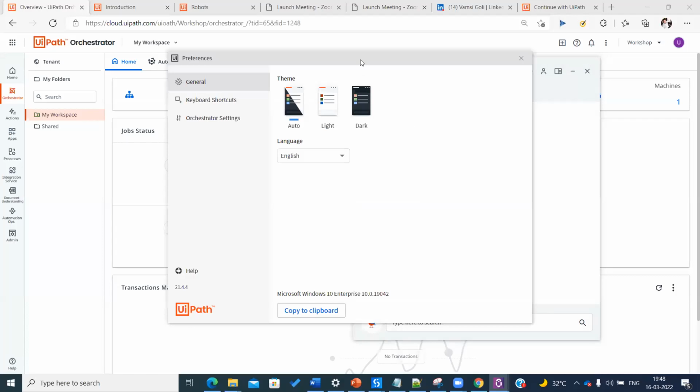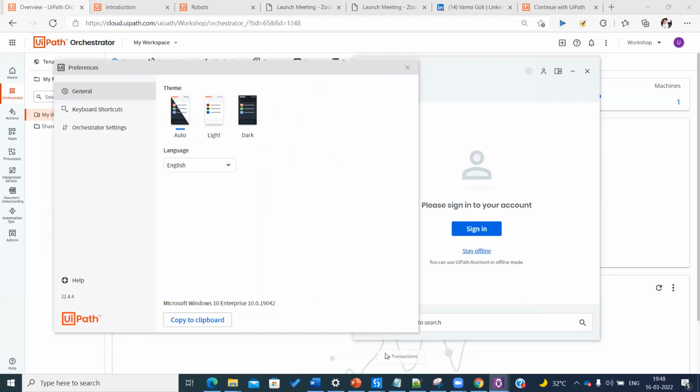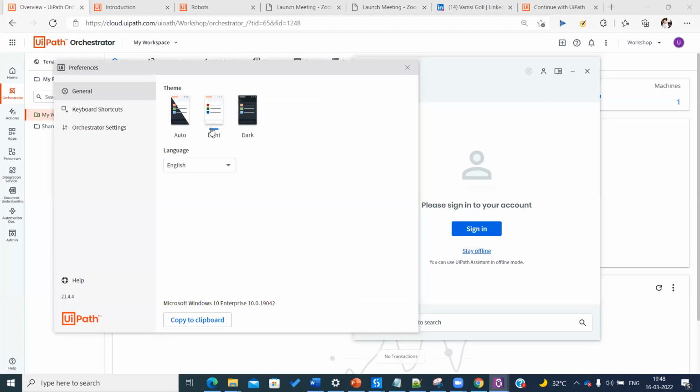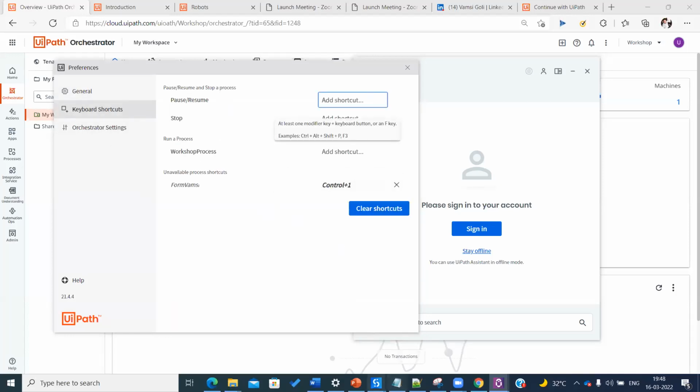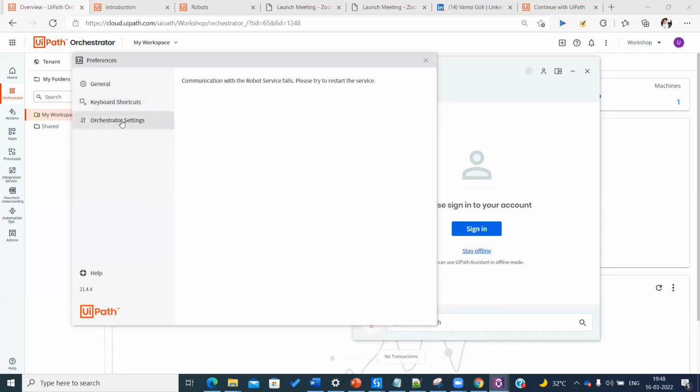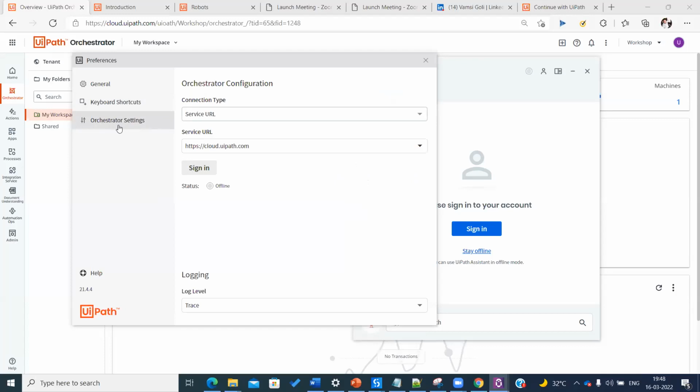Before I log in, I'll just quickly show you something here in the UiPath Assistant. If you want to change the theme, you can easily change it to any color, this is the option. If you want to create a shortcut for any process, let's say I've created a December 16 or workshop process, if you want to create a shortcut for that process to be triggered automatically, this is the place where you create the shortcuts. And finally, Orchestrator settings.